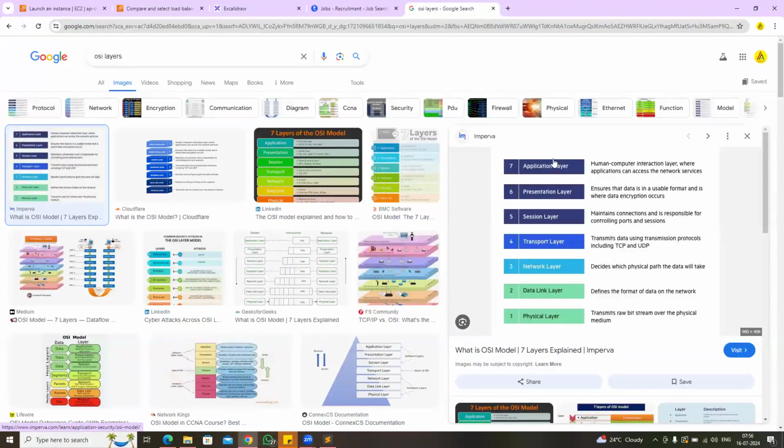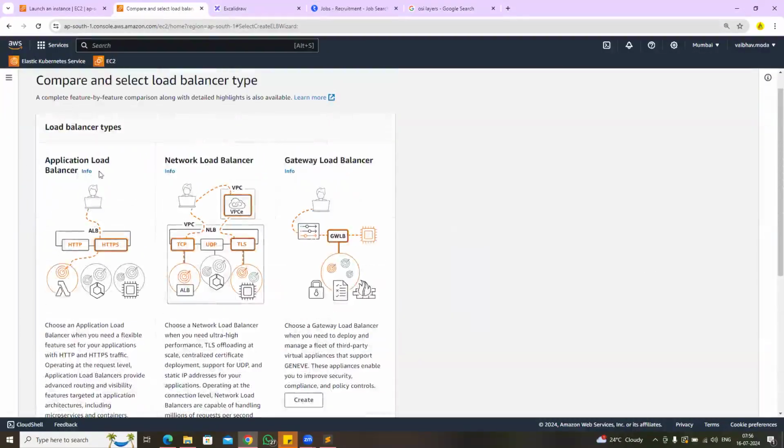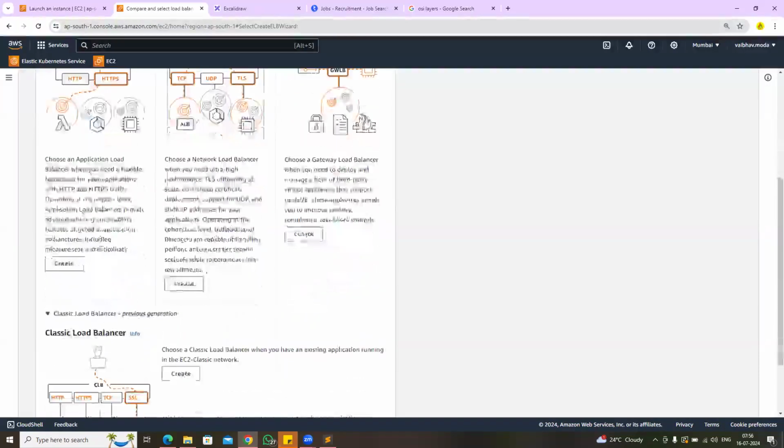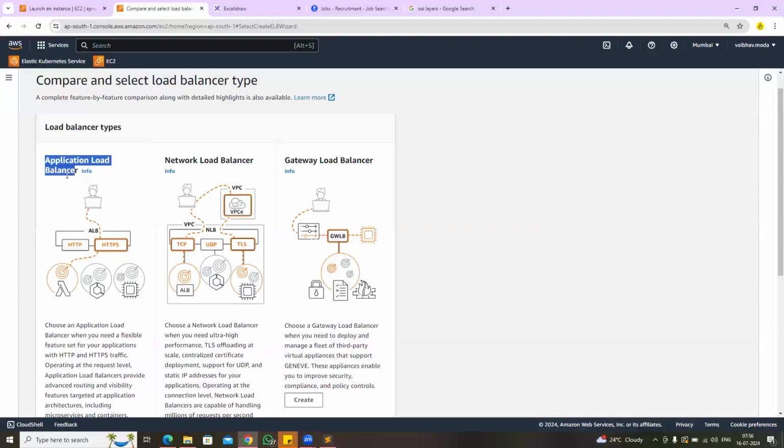As part of our load balancer concept, we are going to use application load balancer. When you want to distribute the traffic related to HTTP and HTTPS requests, we should go for application load balancer, which works at layer 7. If you want to distribute the traffic at the transport layer, like TCP and UDP connections, then we should go for network load balancer. If you want to distribute the traffic at the network layer, layer 3, then we will go for GLB, which is nothing but gateway load balancer.